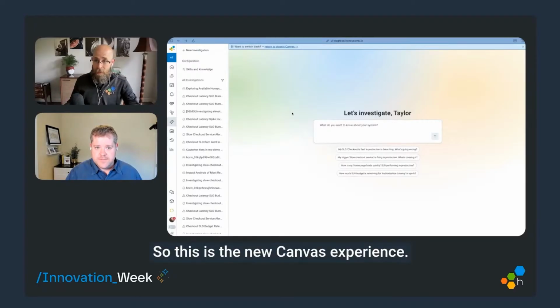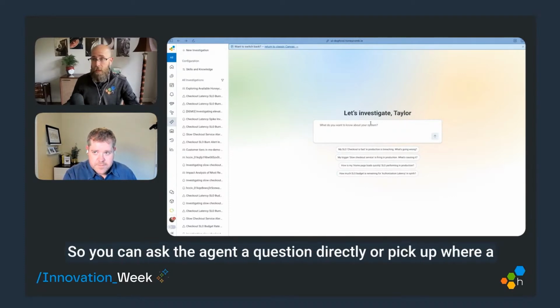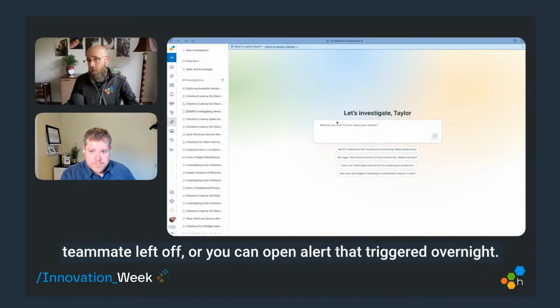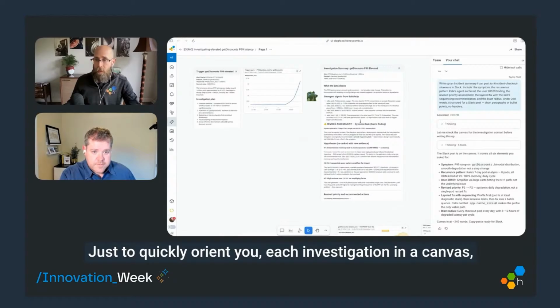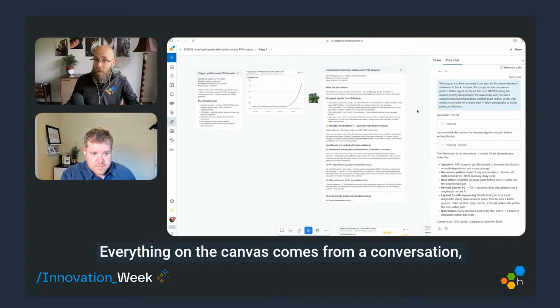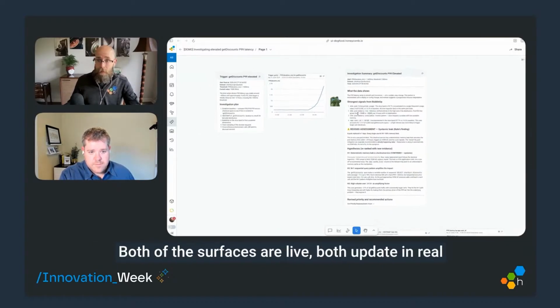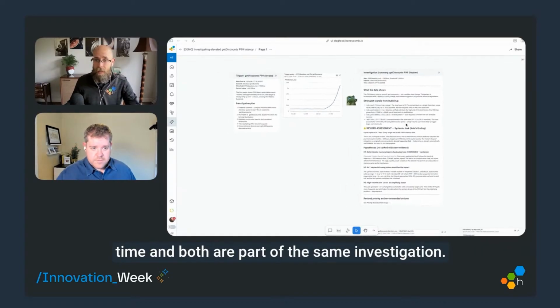Yeah, so this is the new Canvas experience. It is a workspace where humans and agents investigate problems together. And this is where the investigation starts. So you can ask the agent a question directly or pick up where a teammate left off, or you can open an alert that triggered overnight. Just to quickly orient you, each investigation in a canvas, which is what this is, is where evidence and findings accumulate. Everything on the canvas comes from a conversation, so either directly in the chat itself or in the canvas itself. Both of the surfaces are live, both update in real time, and both are part of the same investigation.